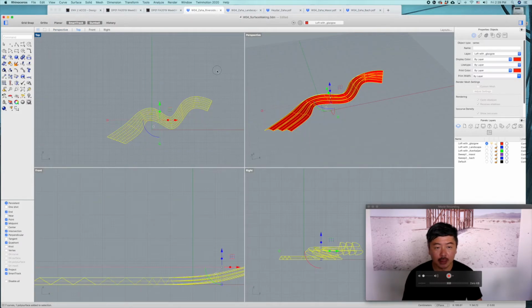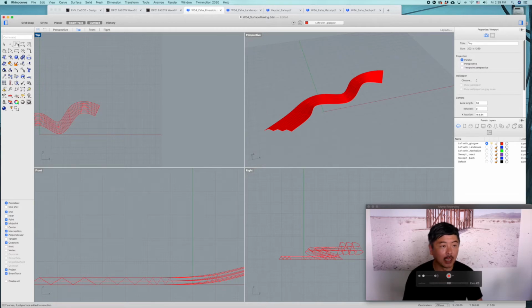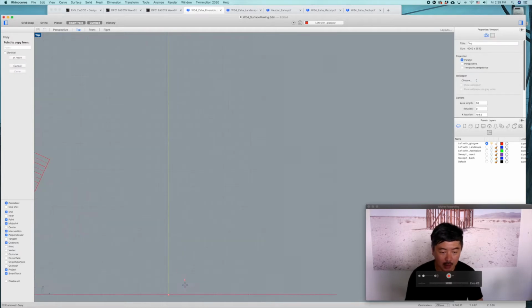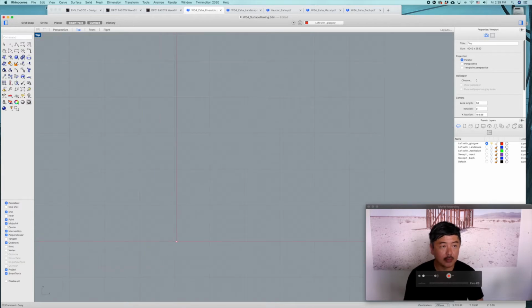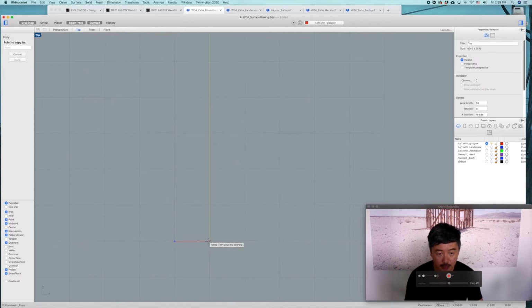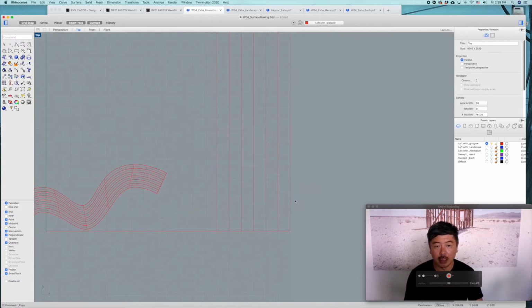So the first thing that you will do is to draw a straight line like this on the top view. And so what we will do is we will copy this object. You should turn on the grid snap and then copy this object at the same space in between. Having the grid snap is useful. So now we have these lines.